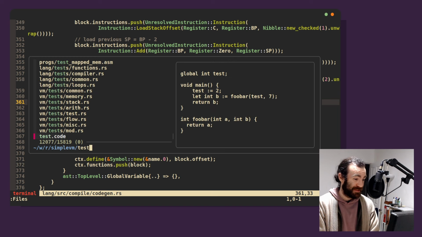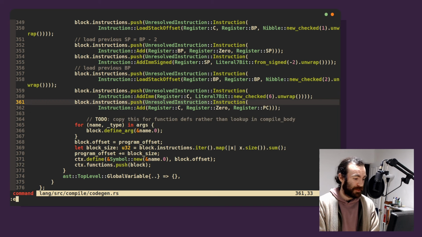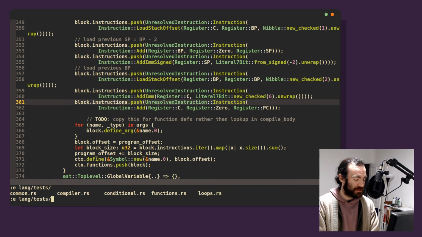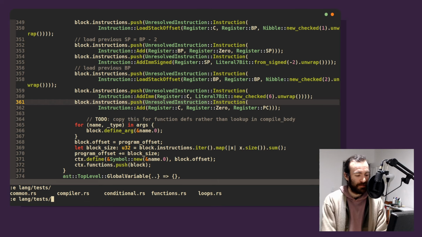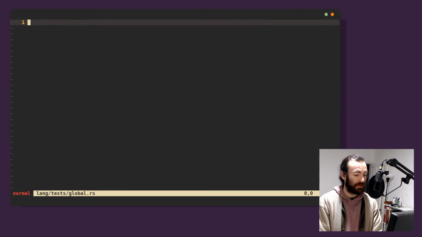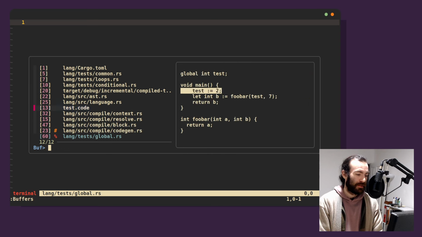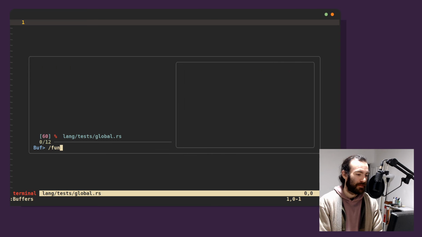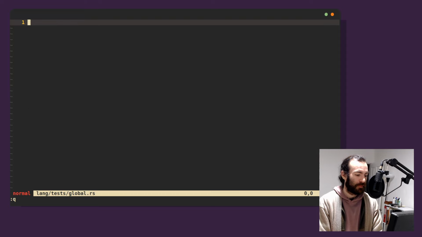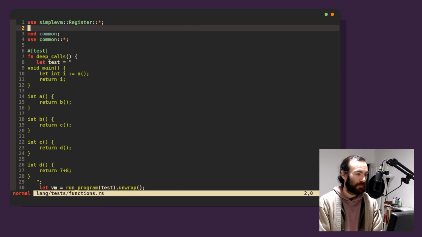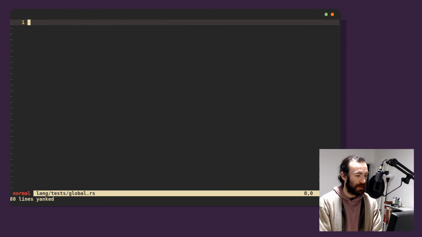for this. This is going to need a new file, lang test. Let's call this, I guess, global.rs. Let's be very, very granular. Let's find a nice, let's just do a big copy and paste.